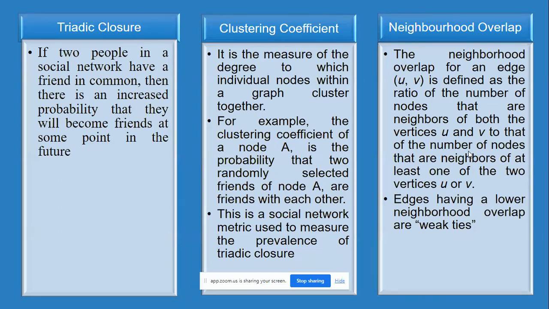First is triadic closure. Triadic closure says that if two people in a social network have a friend in common, then there is an increased probability that they will become friends at some point in the future. For example, node A is a friend of node B, and node B is a friend of node C. So there is a very high probability that node A will also become a friend of node C. Now, the next measure is the clustering coefficient.